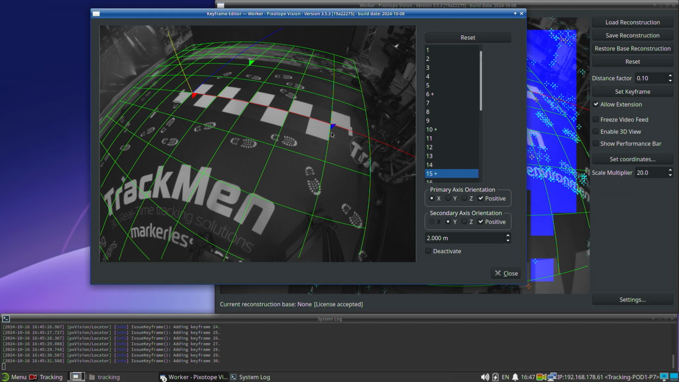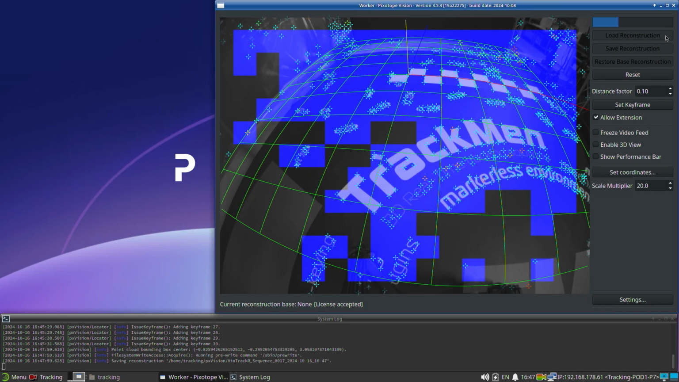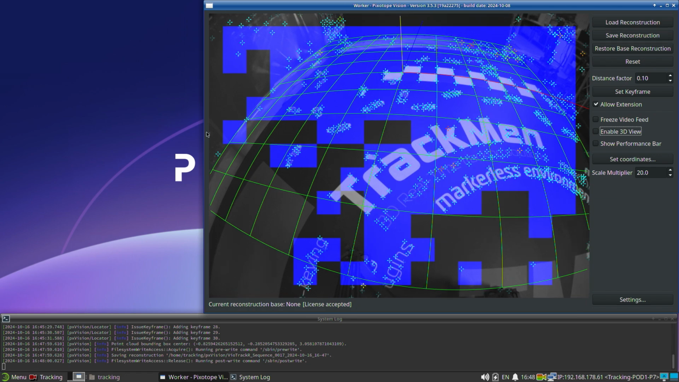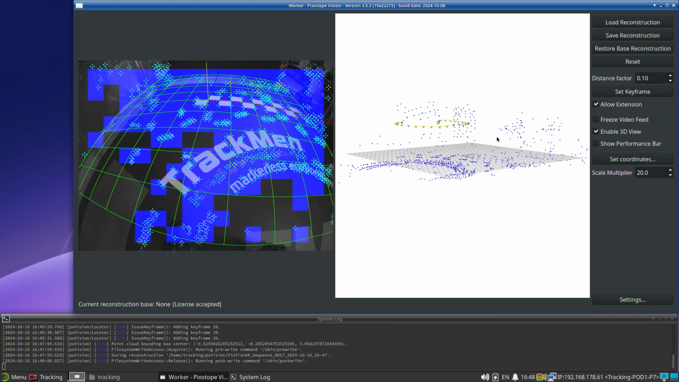On the right-hand side, the axis can be defined, visualized by the grid. The last step is to define the scale. The value describes the distance between the first 2 points. Remember to save the reconstruction. The point cloud now has the desired orientation and the correct scale.